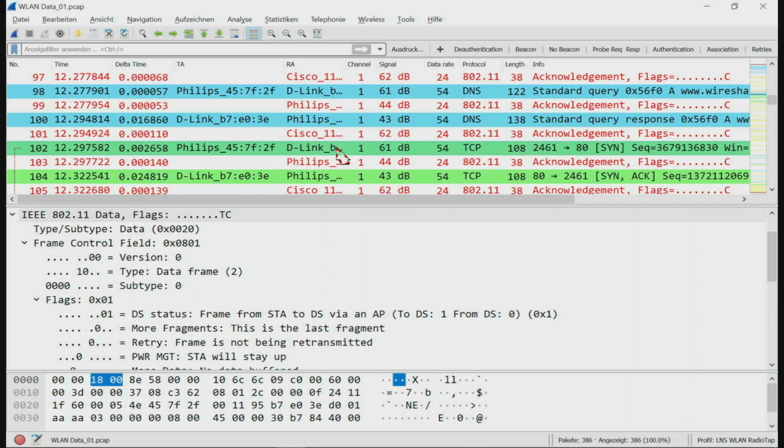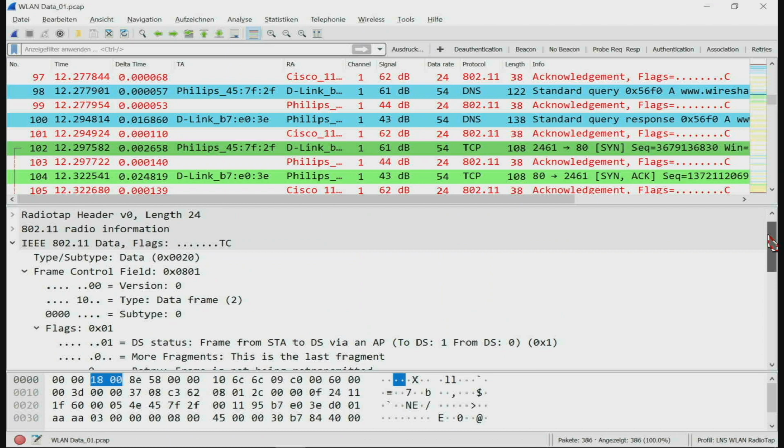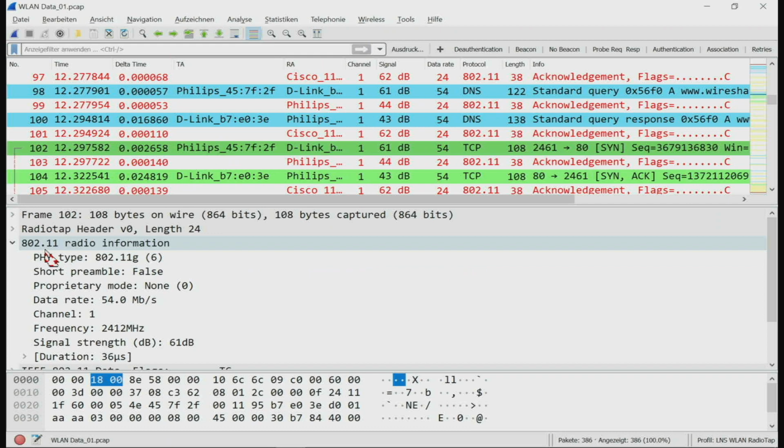But let's have a look in this frame. So this frame is obviously sent from a Philips hardware address. So let's compare it to our drawing. Quickly go back. So let's say this is our Philips. Oh, it's a very old trace. Philips obviously used to make their own wireless card. That's, I think, not the case anymore. So this guy has sent the packet to the air. So this guy is the transmitter, so it should be at a second place. At the first place should be the MAC address of the access point.